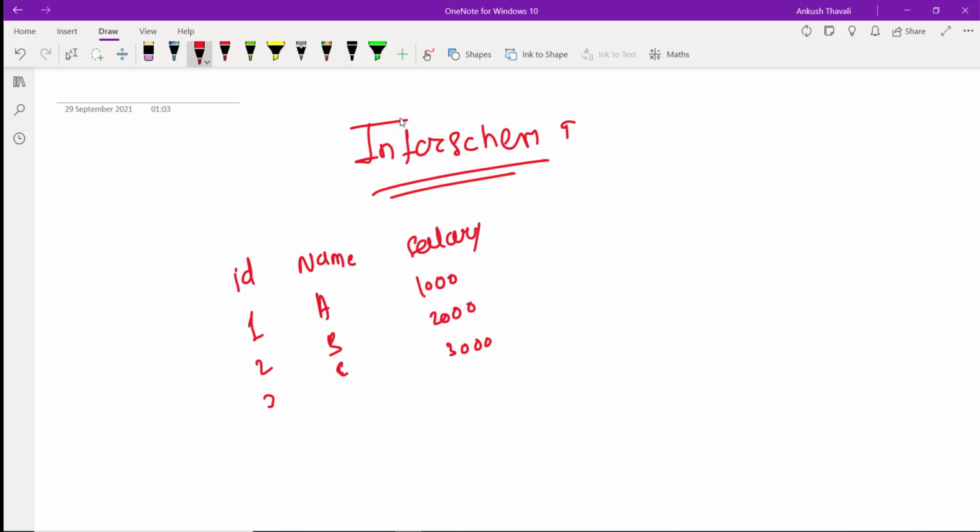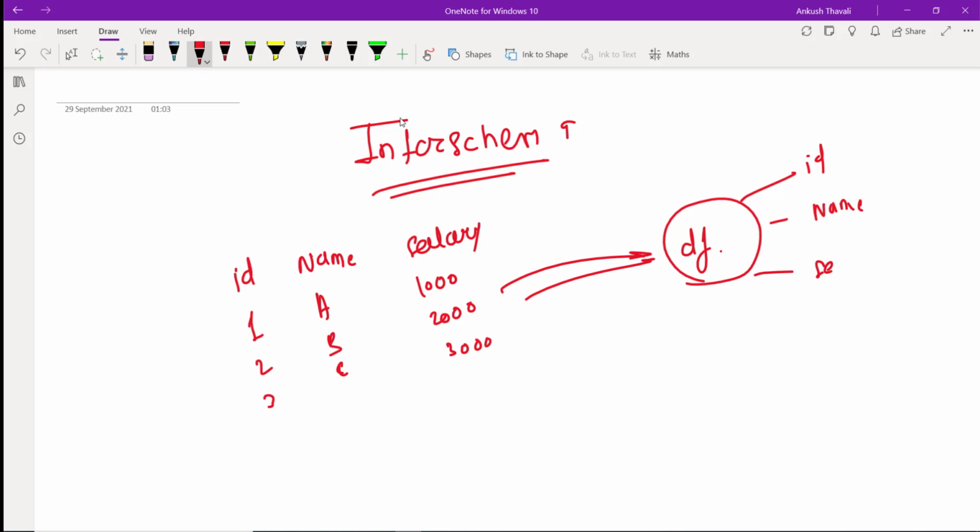What you are going to do is load this into a data frame, because a data frame always deals with structured data. So this is a kind of structured data, and you are loading it into one data frame. So you got all this data into the data frame. Once you have this data frame, it will also have the ID, name, and salary columns. But do you know the type of this data?